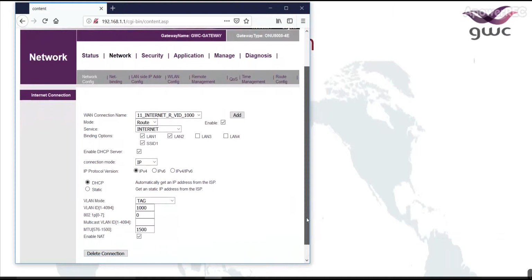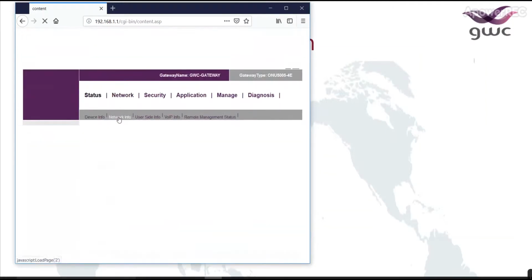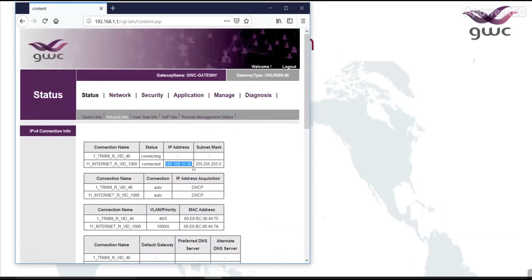Wait until it saves the configuration we made. Now let's check the status and check the network information if the VLAN we created will get an IP address. Once it gets an IP, it means it has data internet passing on that VLAN. We can do the same to add voice over IP using bridge mode on the WAN connection.